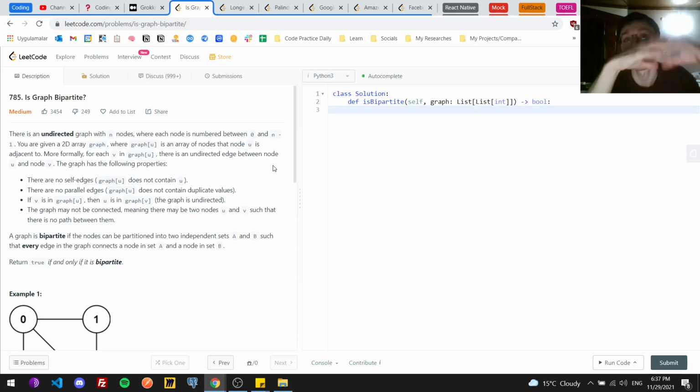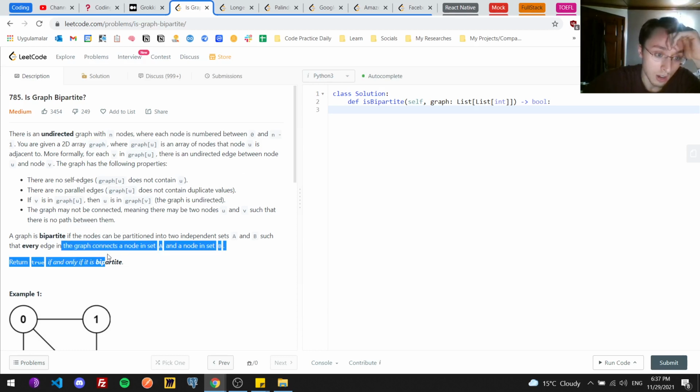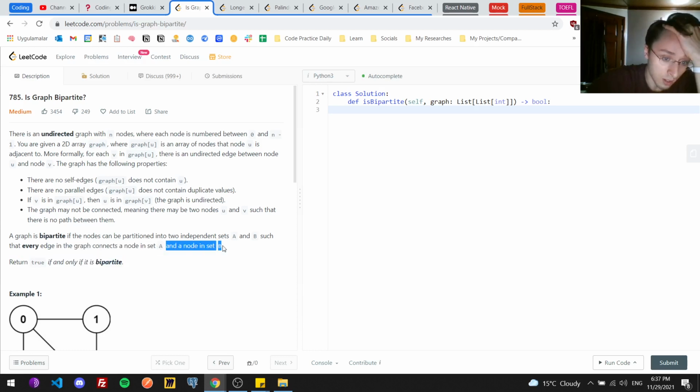So I just have to take a look at the upper triangle. The graph may not be connected, meaning there may be two nodes u and v such that there is no path between them. A graph is bipartite if nodes can be partitioned into two independent sets A and B such that every edge in the graph connects a node in set A and a node in set B.